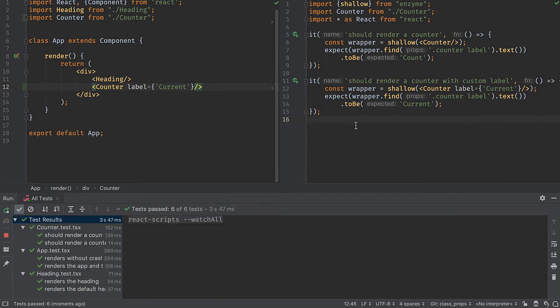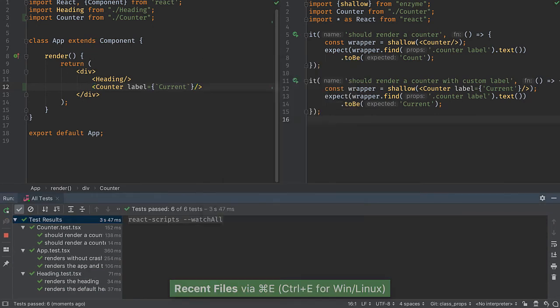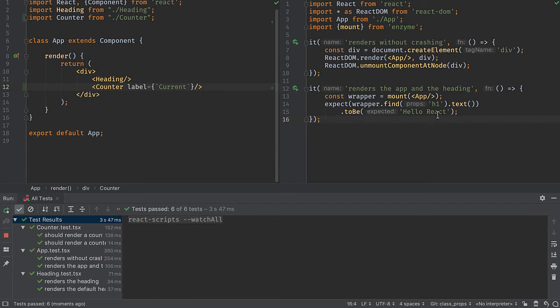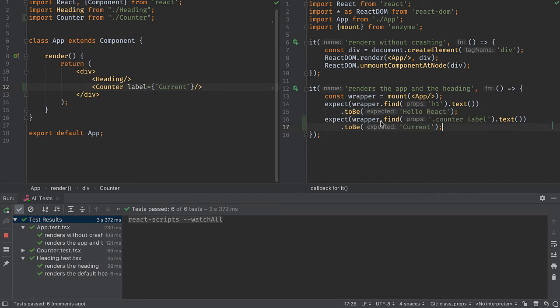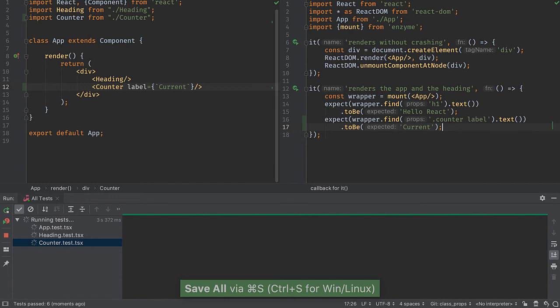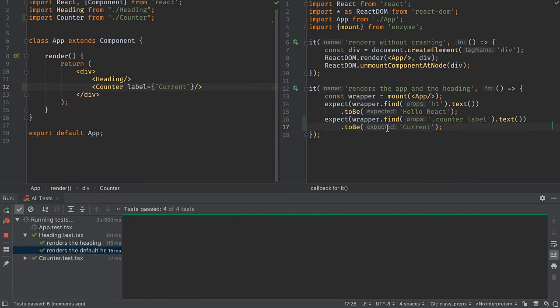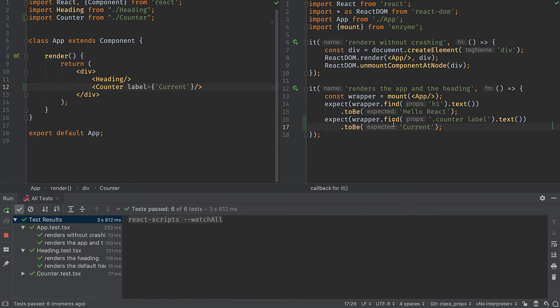Let's go to the test for our app and change this test to have another test to take a look at this new prop that we've provided for the label. In this case, we expect the wrapper to find something with a CSS class of counter and then the child under that called label, and its text should be current. So we're testing that this component also works when mounted as a child component of app.